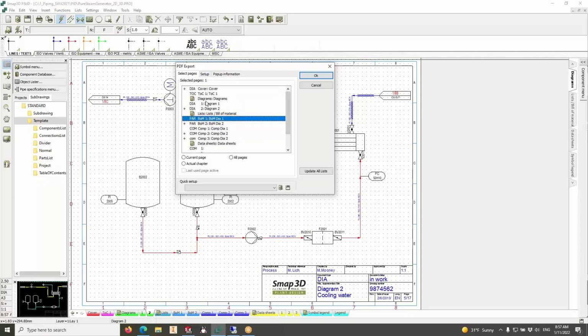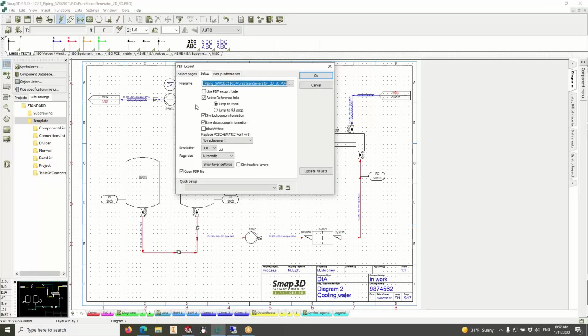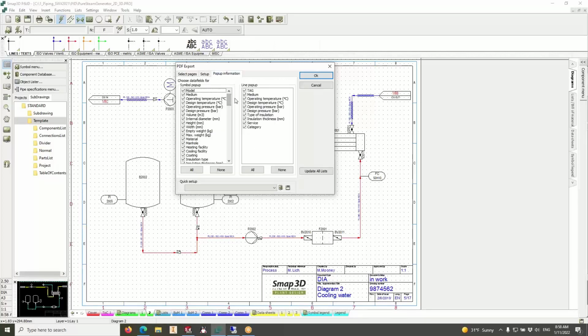So we can choose what pages we want to include. Do we just want the diagram pages? Do we want all pages? And then do we want to include that intelligent pop-up data from the symbols and from the lines? If so, we can turn it on. If you don't want that to happen, you can turn it off, of course. We can control our file size or our resolution. And then of that pop-up information, do you want to share all of it? Or are there certain pieces of information that you don't want to get outside of your company? And so you can come in here and turn that off.